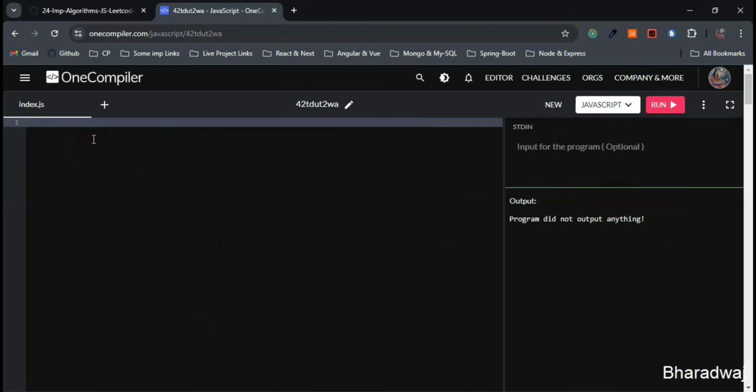First, let's try implementing this in code. Then we'll understand it with an example. And finally, let's discuss the time complexity and the space complexity.